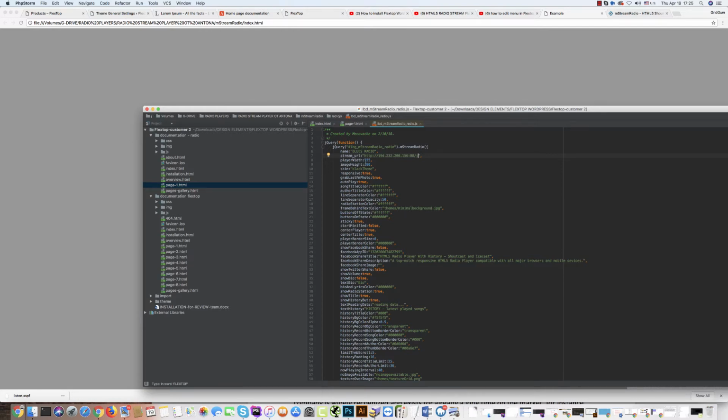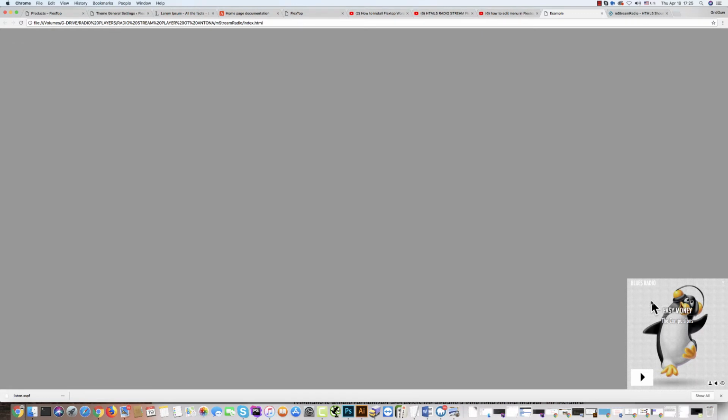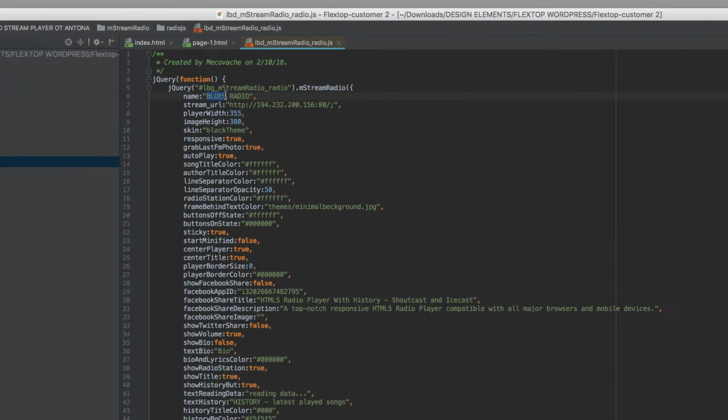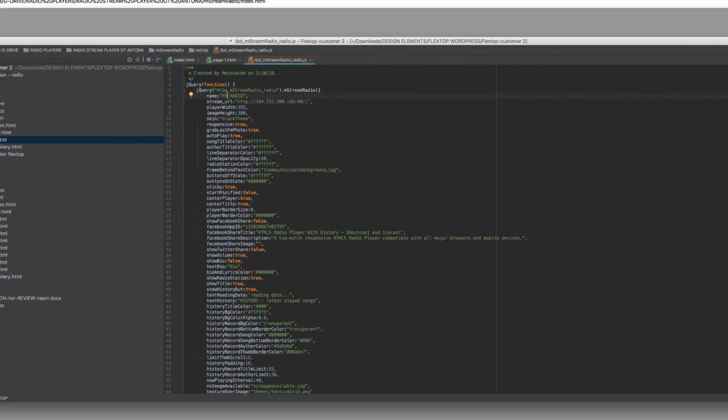You can change the size of this window, width and height. We have saved this and now we can refresh the site. Instead of blue radio, we can write, for example, my radio, and save again and refresh.